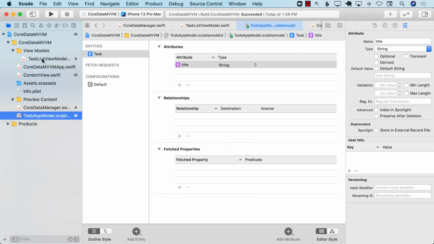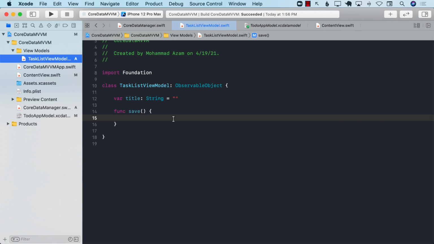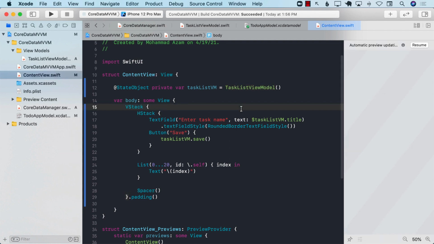Great. Now going back to our task list view model, the title should already be populated because we have bound it right over here. So that should already be there.